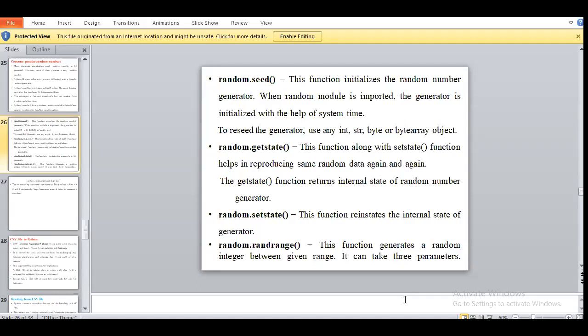The next function is random get state. Random get state means what? This function, along with set state, works like this: get means we are getting something from the program, and set means we are setting some value to our function. So in reproducing some random data again and again, get state and set state are two methods that initialize the random number generator, meaning we are assigning some value again and again.